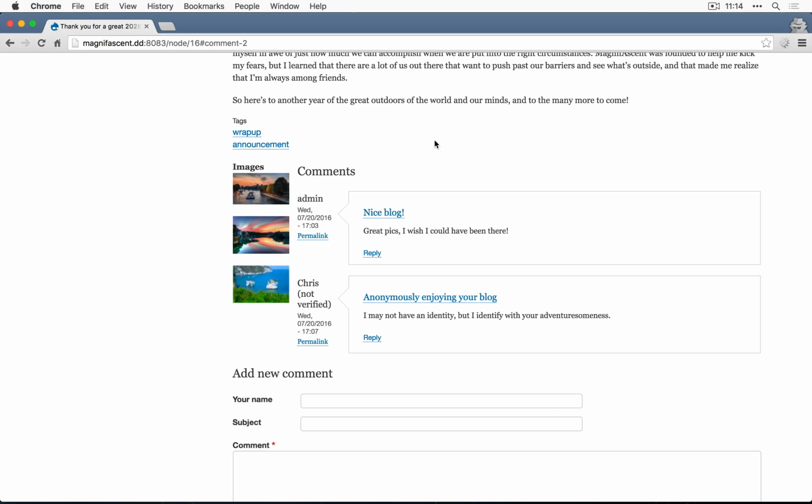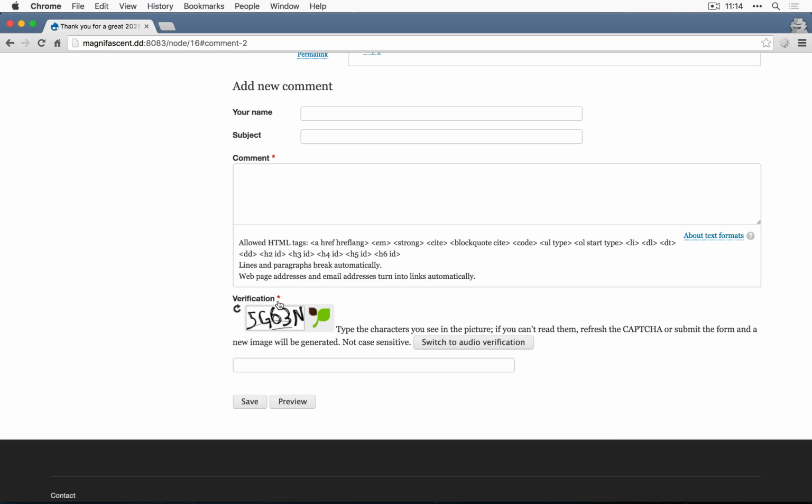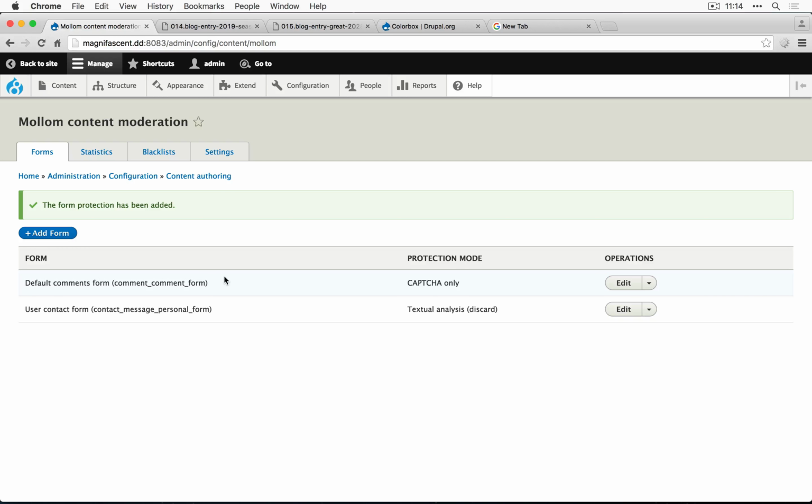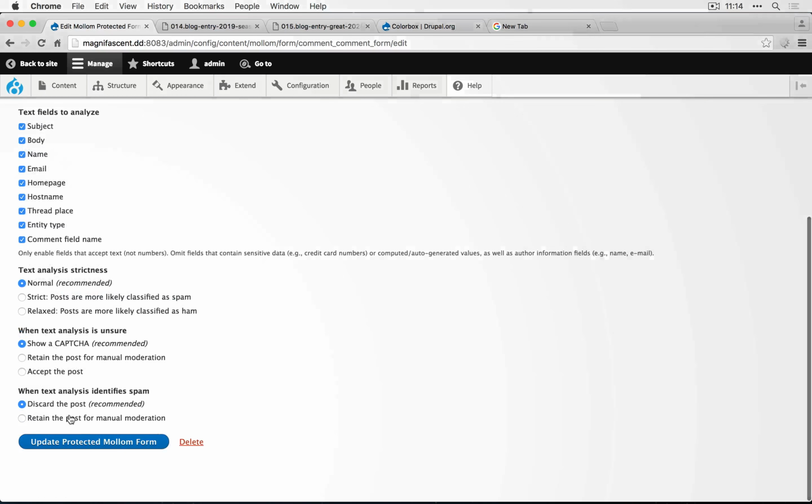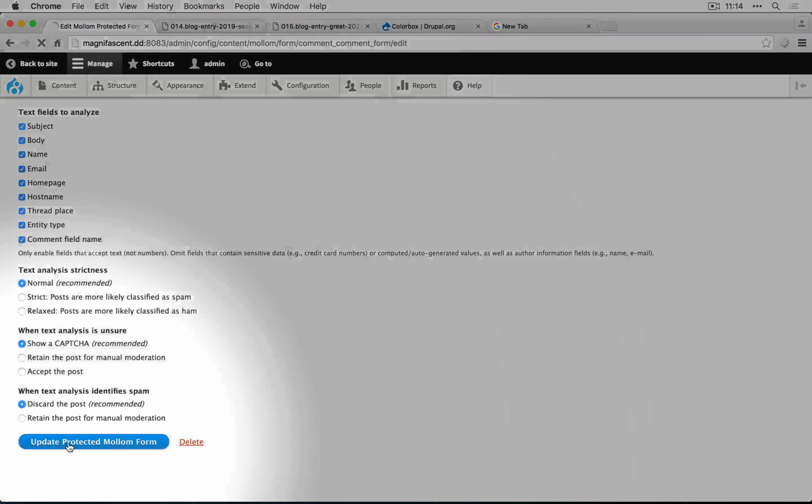Now let's go back to the comment form in our incognito window. All right, we're seeing CAPTCHA. Good. Let's switch the Mollom protection to text analysis. So I'm jumping back to our admin page. I'll click Edit next to the comments form, and I'll click Text Analysis. We'll leave everything at the defaults, and I'll click Update Protected Mollom Form.